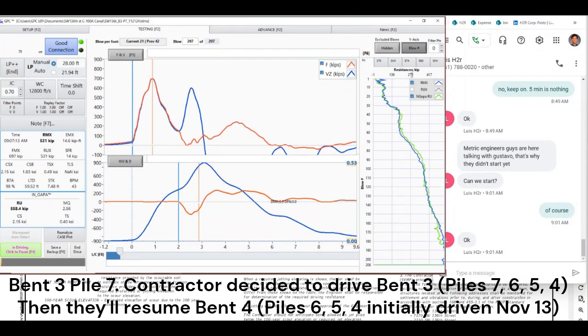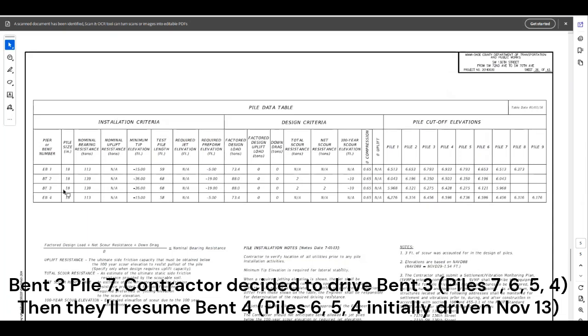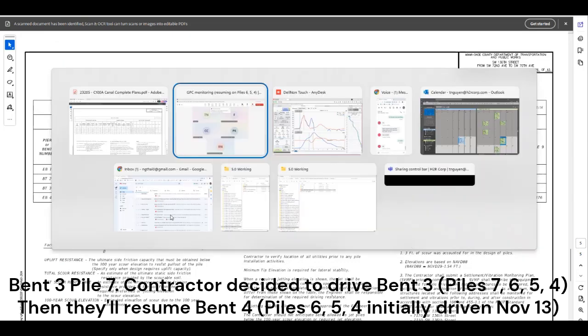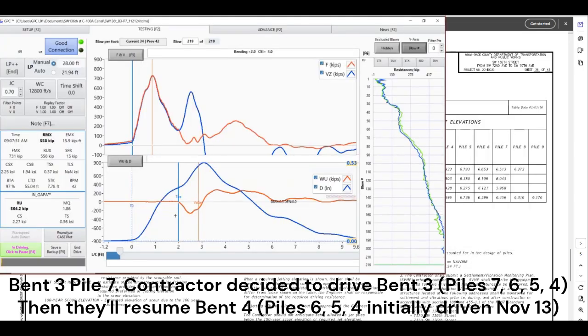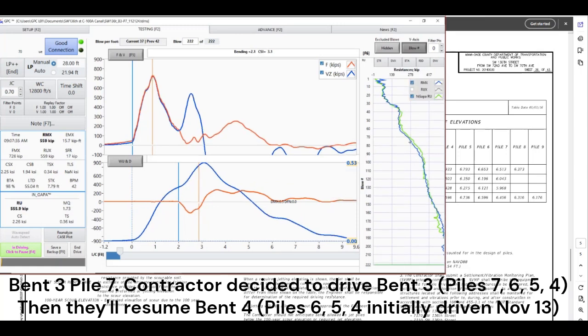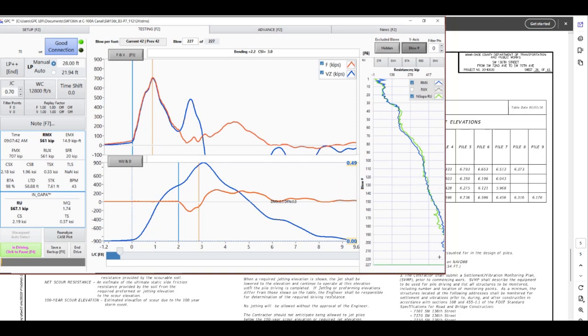This is a test file, and the required capacity is 278 kips. So here, band 3, required capacity is 139 tons, which is 278 kips. Minimum tip is very deep, so we need to get to that minimum tip. Minimum tip is minus 36. So that's why we still need to keep driving to meet the minimum tip. The reference elevation is 9 point something.